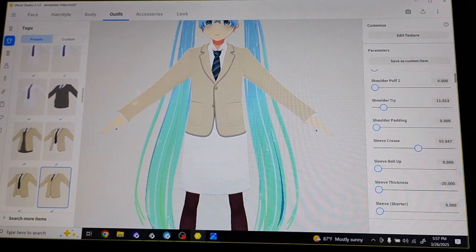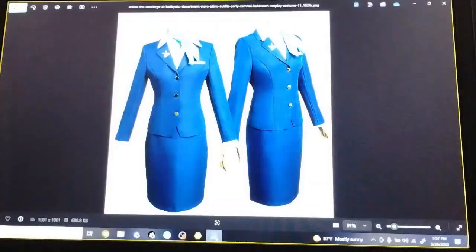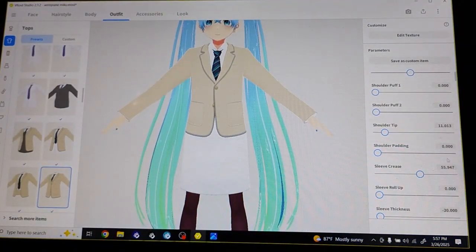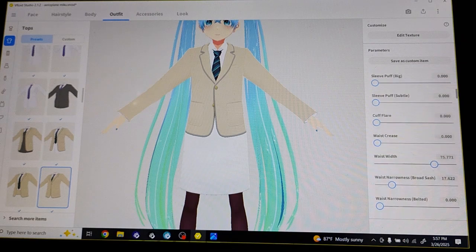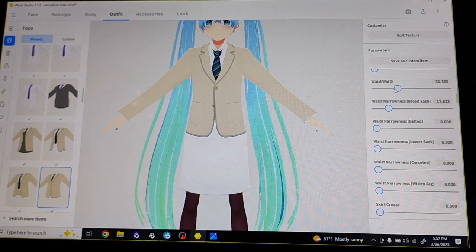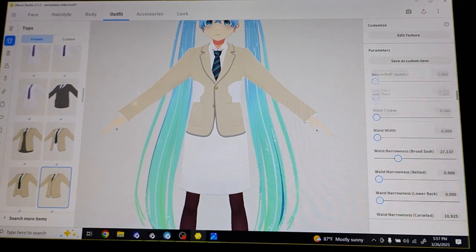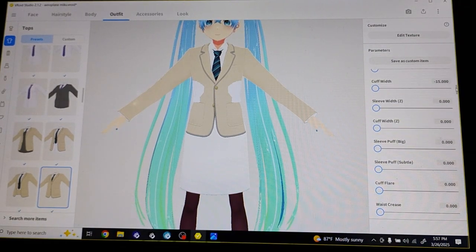So what I want to do with this is actually make it fit on her to where it curves in a bit more, and it looks just a little more feminine. And let's see, waist width. So I'm gonna decrease that, and yes, it's clipping, but I'll fix that in a moment. Because wait, let me see, corseted. So all of these are doing something different, but that shirt is getting in my way, so I'm gonna go ahead and change that right now.